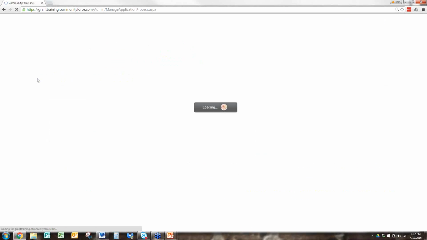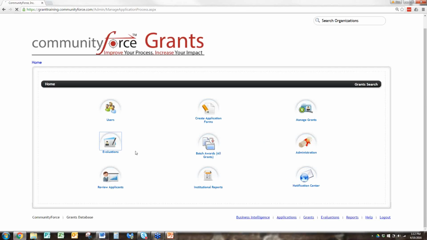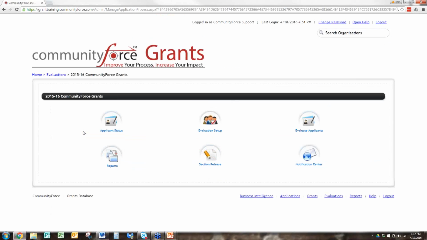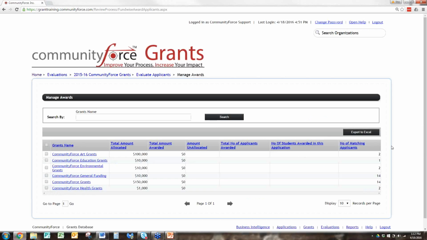So let's go back home and go back to that awarding feature. We're going to go into the evaluations again, go back to that Manage Grants screen, and then back into the Evaluate Applicants, and then into the Manage Awards. Then we'll discuss the functionality of this. You can see here it's giving me all the names of the grants that we just showed you that were linked directly to this application form. It's going to give me the grant name. So you can see I have my education, my environment, my general funding, and then my health, and then my actual application form.